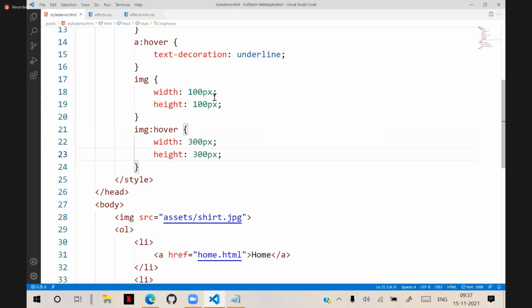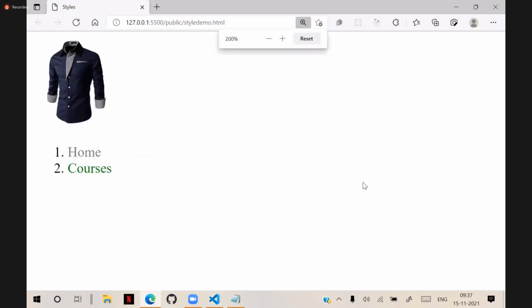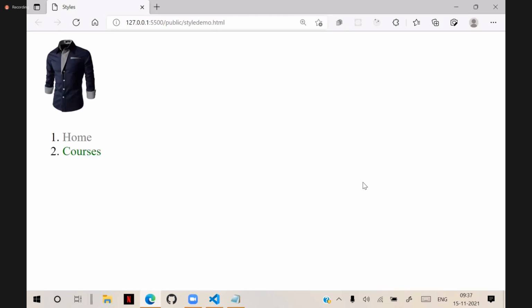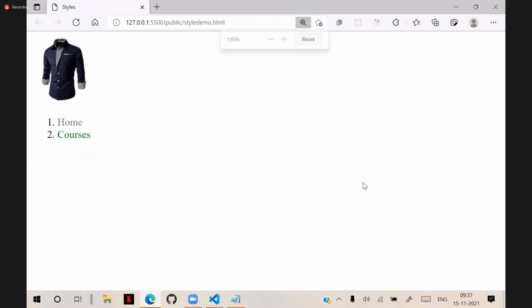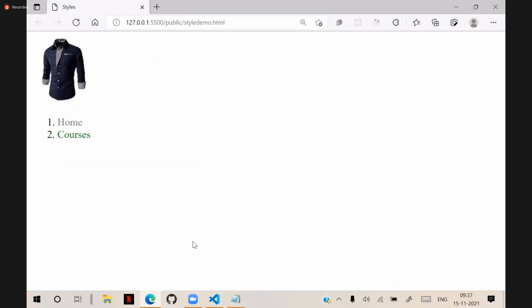Now what happens is this image transforms into this size when the mouse pointer is over. So when I move the mouse pointer onto the image, it will change the size like this. But very important is how much time it is taking to transform. When I move the mouse pointer, it changes in just a fraction of a millisecond. But I want it to take some time.